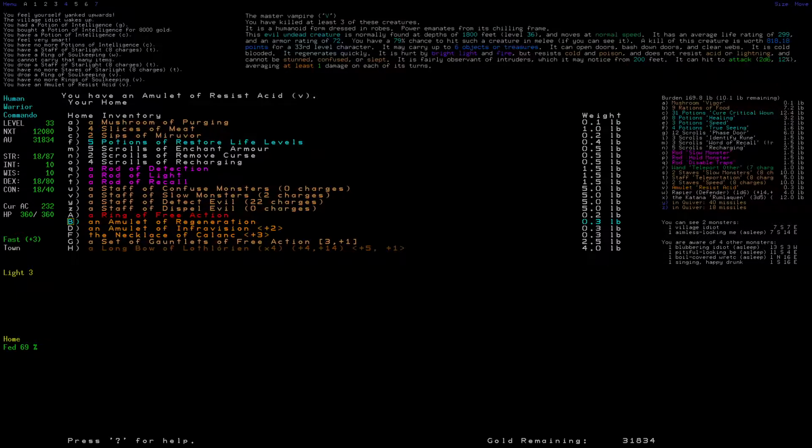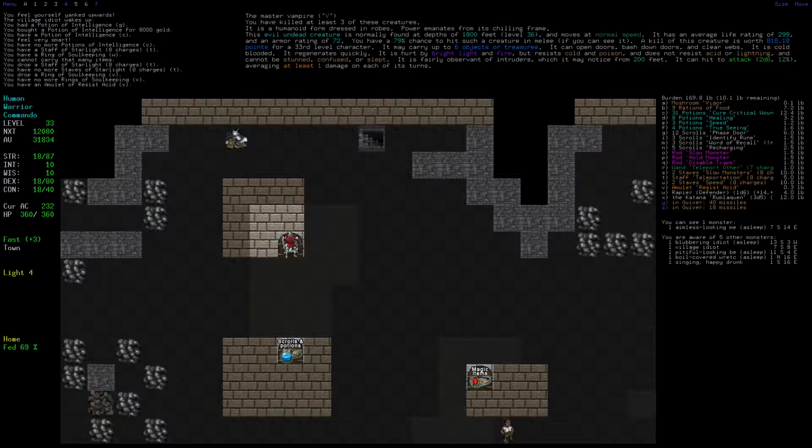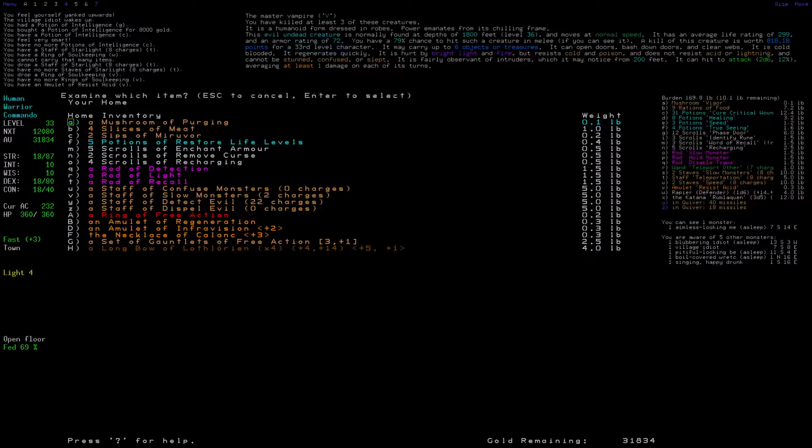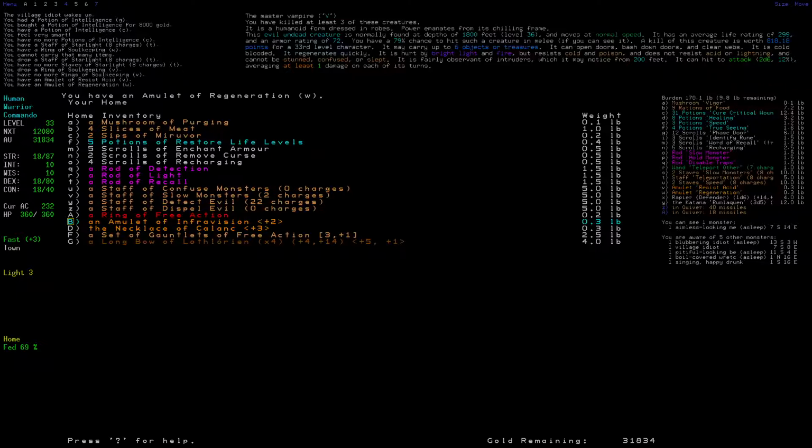Okay, amulet can go. Regeneration amulet wouldn't. I don't think I would get one of those by themselves, because it's just like downtime health healing. I wouldn't wear infravision by itself.